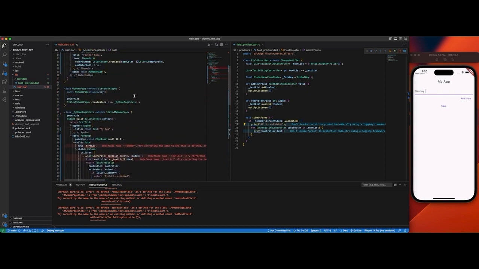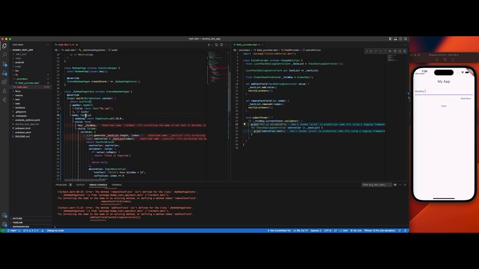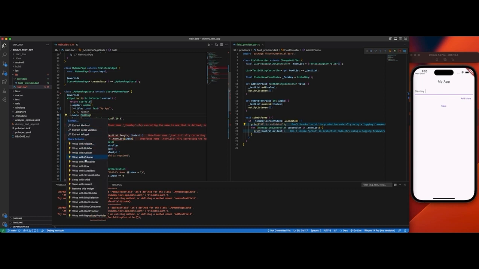All right, moving on, you can see all these things are showing errors. We don't really need to do much. What we just need to do is wrap this with a Consumer widget.